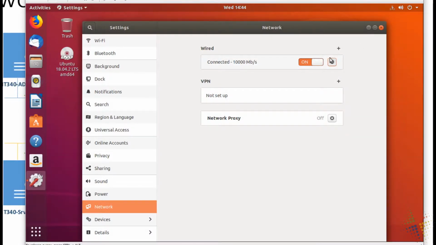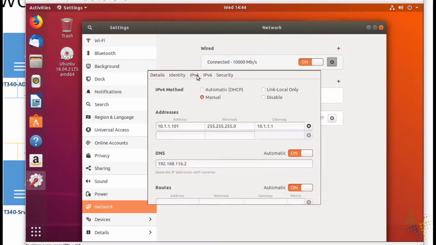Alright, normally it doesn't take that long. Let me look at that setting again. 10.1.1.101/24, 10.1.1.1. That should be it. Oh, there we go. Okay, it just took a little while for the icon to show green boxes. All right.